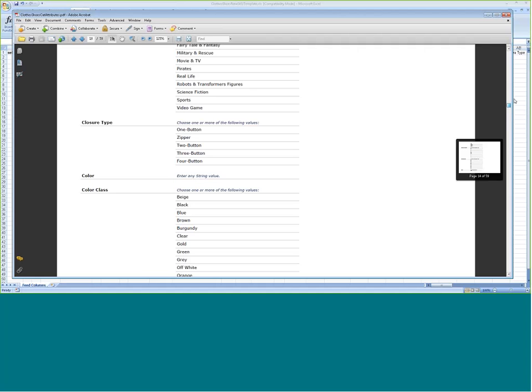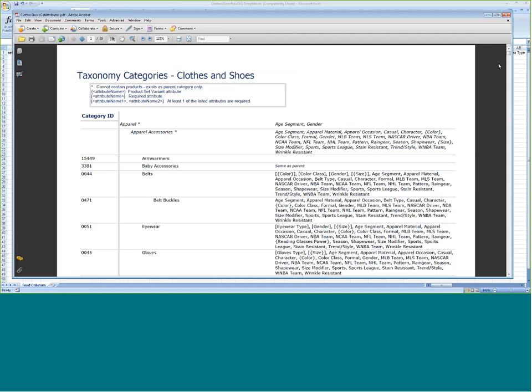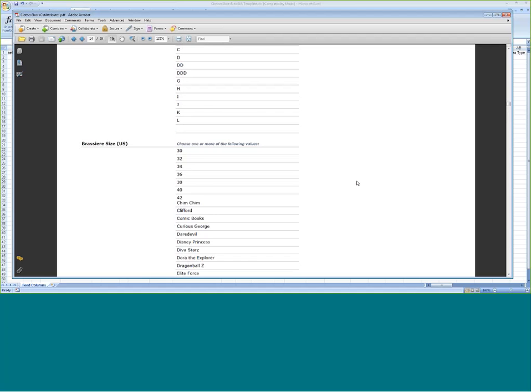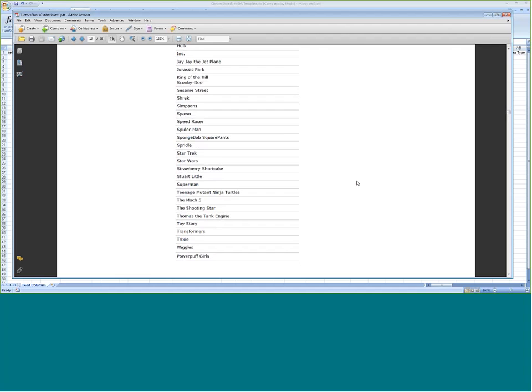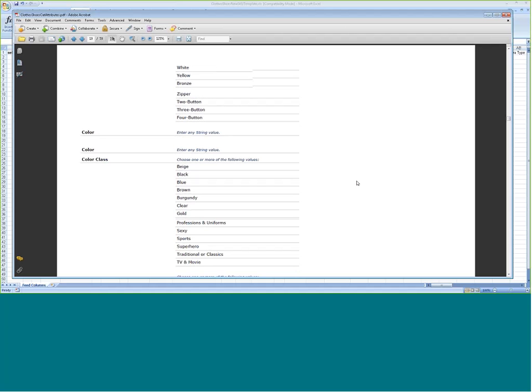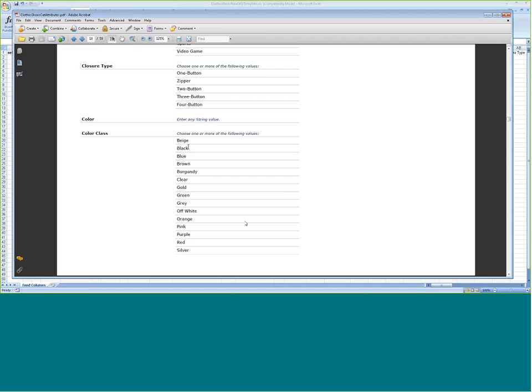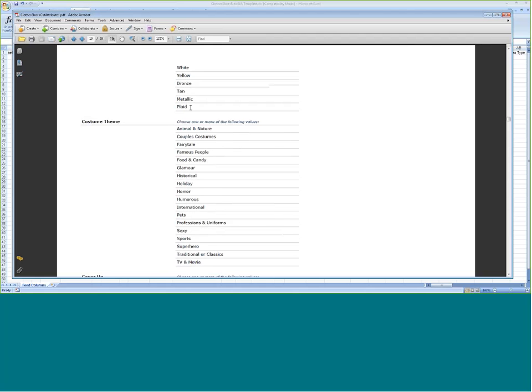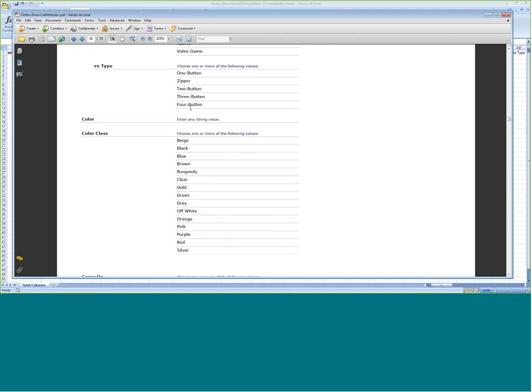Now, the other attribute is color class. So if we look at color class, we'll notice that there are predetermined values for color class. They start off with beige, continue on to the next page and end in plaid. Now to the right of color class is choose one or more of the following values. That means if you have a shoe, for example, that has black and blue in it, you could enter black and blue in the data field. But they need to be separated by what we call a caret.